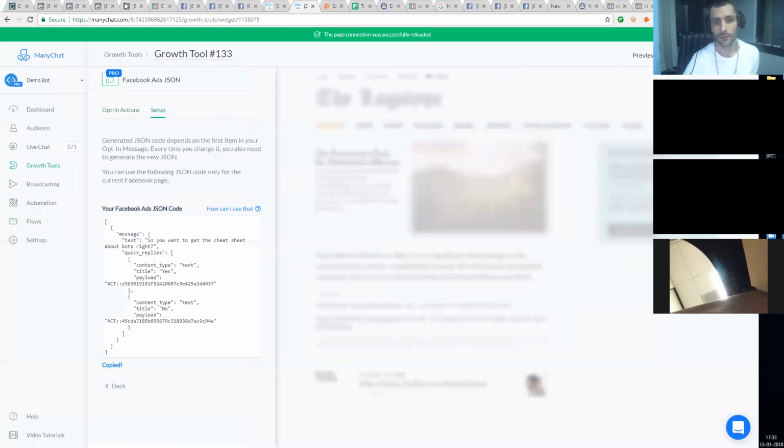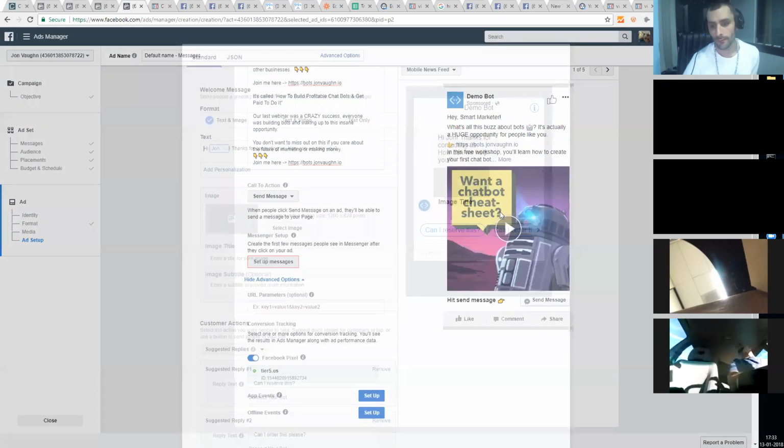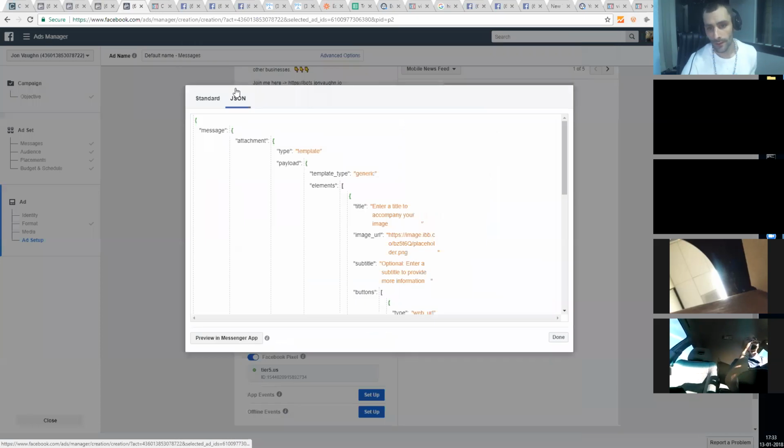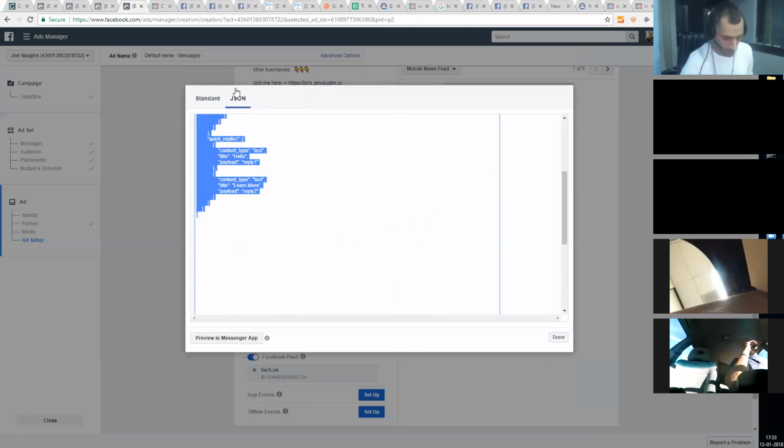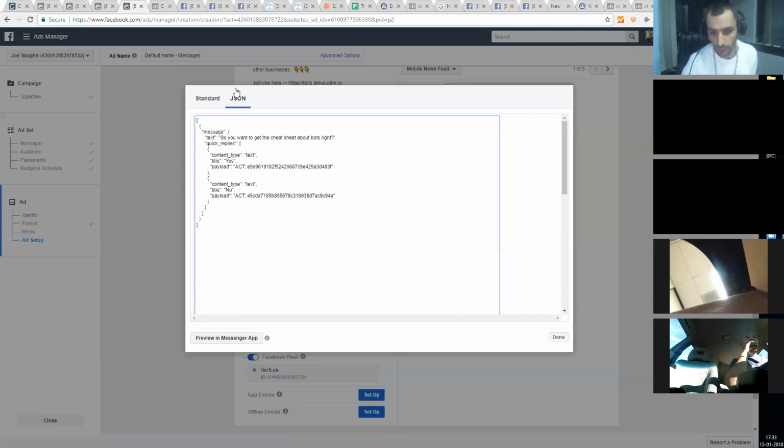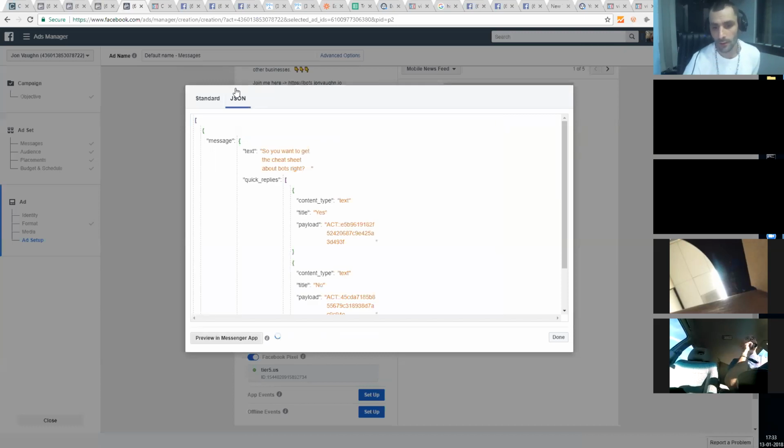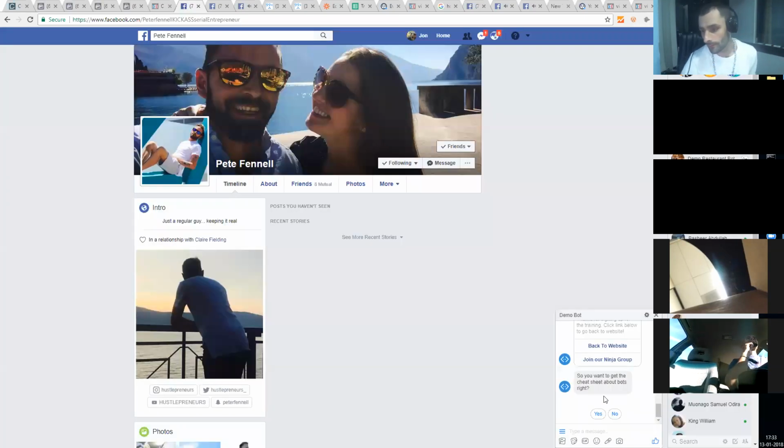Copying this to my clipboard. Coming over here to set up messages. Going to my JSON. Getting all this stuff. Pasting that stuff in there. Let's preview this in Messenger. So here's the preview in Messenger.